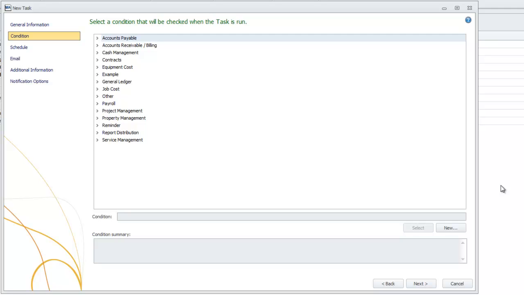We are now at the condition step for the MyAssistant task setup. The condition is the tool we use to tell MyAssistant what information to gather from the Sage 300 database. For our example, we are looking to send each employee a copy of their pay stub. What we need MyAssistant to return to us is a list of checks that have been posted in the last 7 days. We have two options for using conditions.